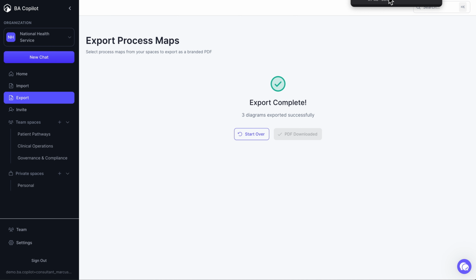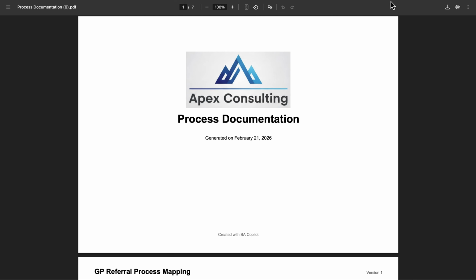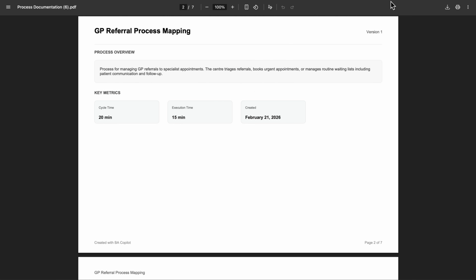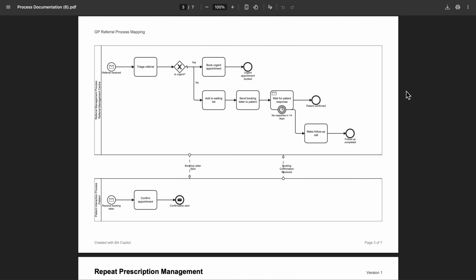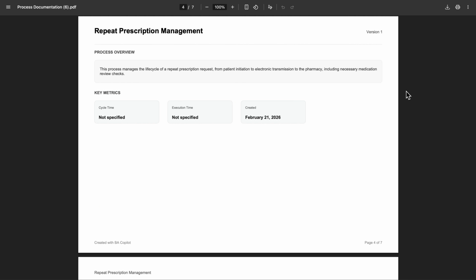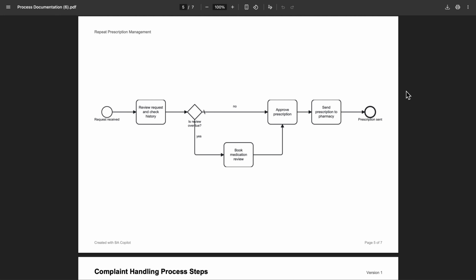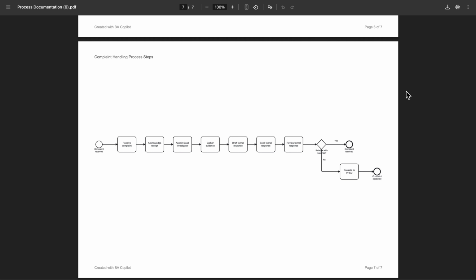So I'll click on the PDF. And I can see my consultancy's logo on the first page. And then on the first page for this process, we can see the cycle time they entered earlier, and then the execution time aggregated that I entered earlier, because it was 10 minutes for one task and 5 minutes for another. And then on the next page, we have the process. And then on the next page, we have the next process description, and then the process itself, and so on. So that's the exported PDF.